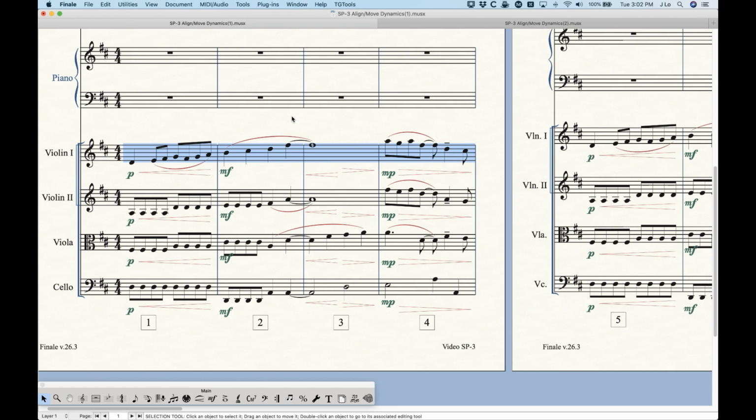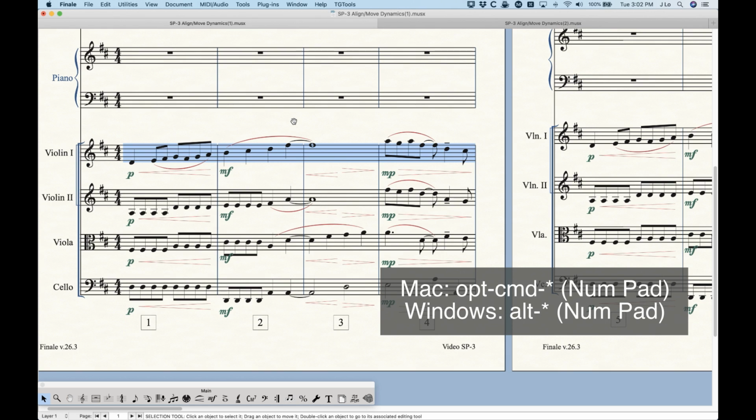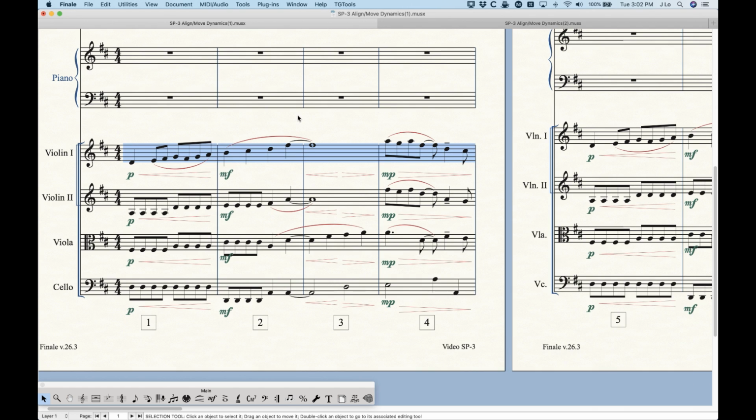And in order to do this, you have to have a keyboard that has a number pad. This will not work on a laptop without a number pad, unfortunately. I was looking for an alternate for it, but I couldn't find the alternate keystrokes on a Mac laptop, at least. Maybe it's possible on a Windows laptop. But there are 3 keystroke combinations for this. On a Mac, it's Option Command, and then the asterisk key, or the multiplication key on the number pad, will align everything. I think that does it to average distance, or is it farthest distance? It looks like it's farthest distance, right? So that's Option Command multiplication key.